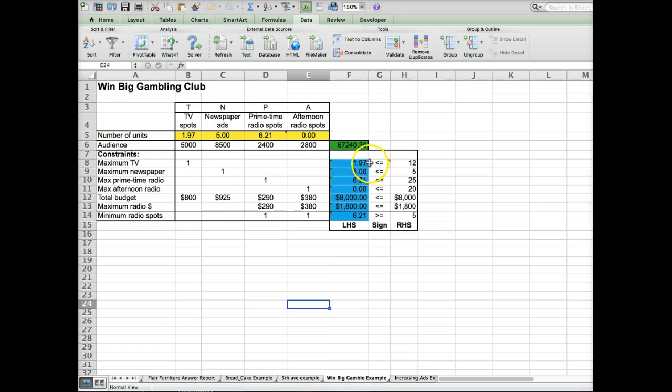So one of the things that you see here is that, of course, we'll have to round these numbers to actually make it make sense. So here we would say, all right, well, let's just use 2 TV spots, and let's use 6 primetime radio spots. And of course, the afternoon radio spots, we see that in order to maximize the number of people that we want to get, we really don't need to run any during the afternoon radio spots at all.